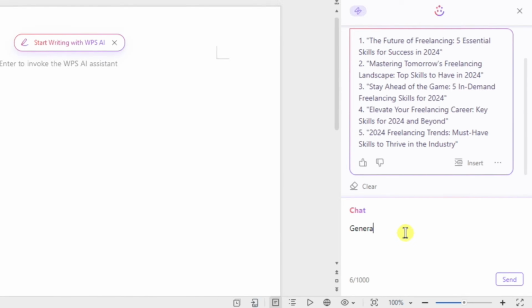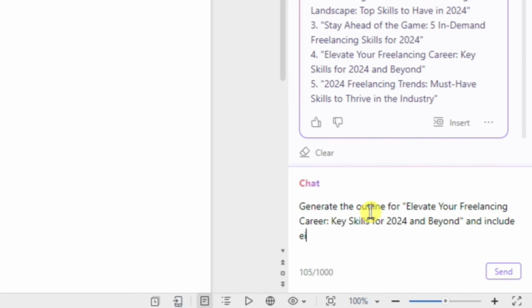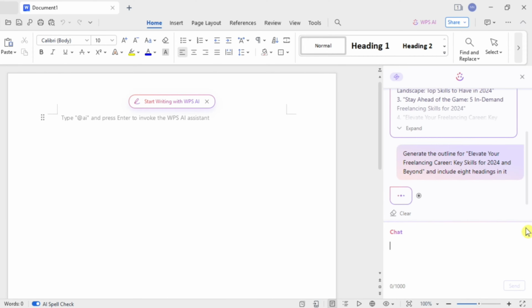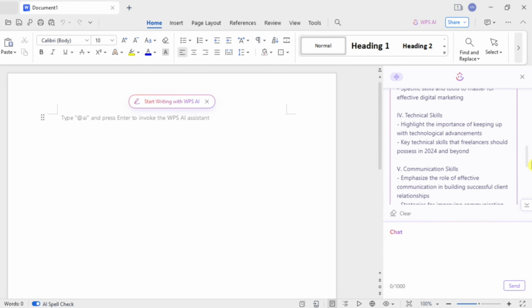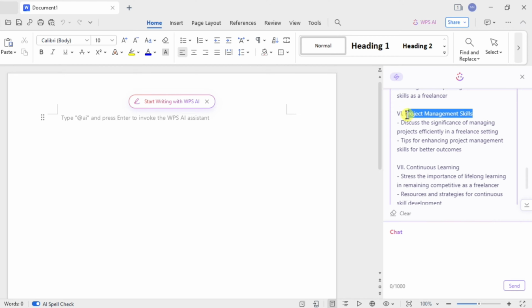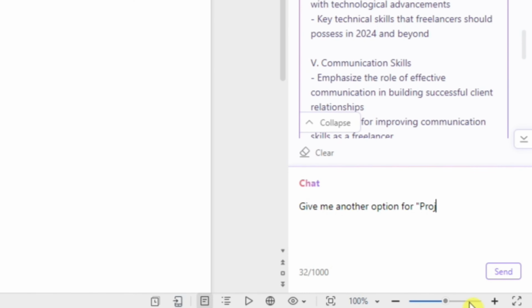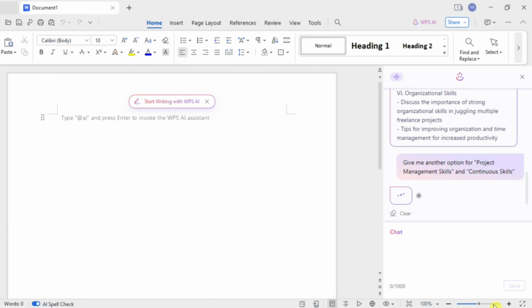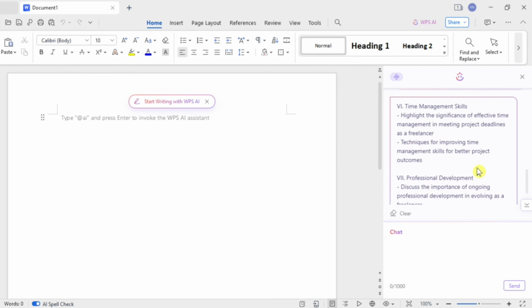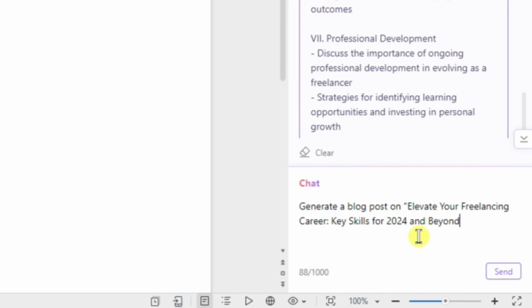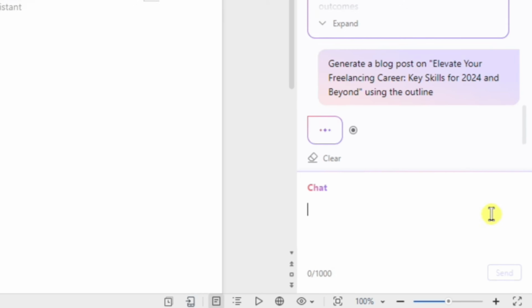Step 2 is to generate an outline. Now, you can give a prompt to create an outline for the blog. I don't like these two headings, so I'll ask the WPS AI to change them. This outline is perfect. Now let's give a prompt to write a blog using the outline we generated previously.